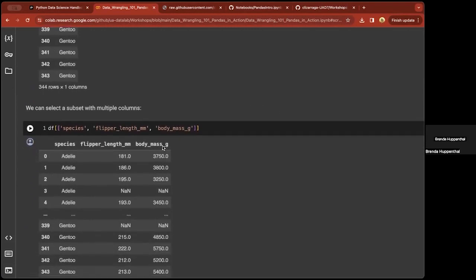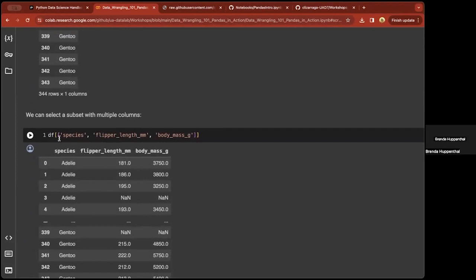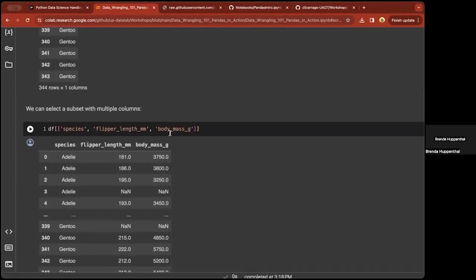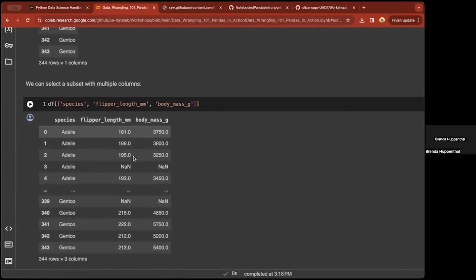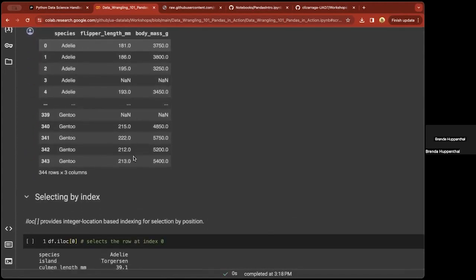You can also select a subset with multiple columns. So here you'll be passing it a list that has all of the column names that you want in this new data frame that you're creating. And here we're just selecting species, flipper length, and body mass.